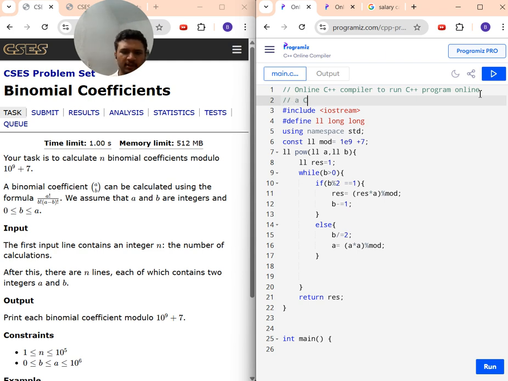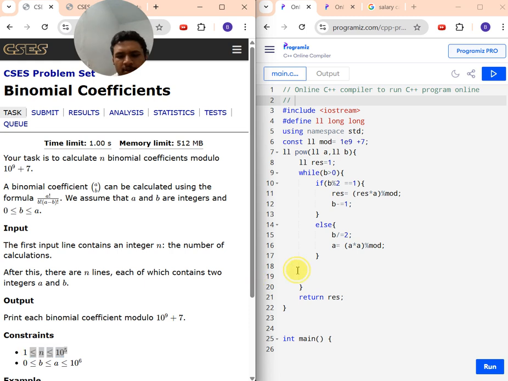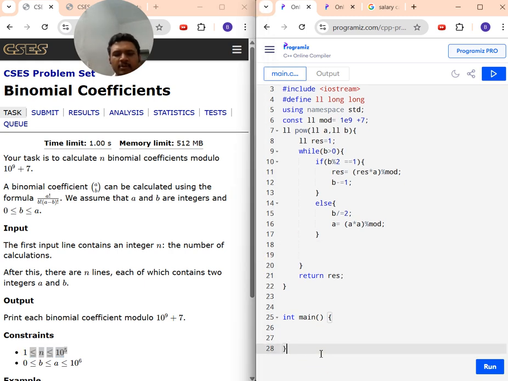a choose b. It's simply a factorial upon b factorial into a minus b factorial. So we need to calculate this thing mod some value, which is 10 power 9 plus 7, and just return whatever we get. And we have 10 power 5 such cases, so that means at least 10 power 5 times I have to run the loop, which means I need to compute my binomial coefficients really fast.